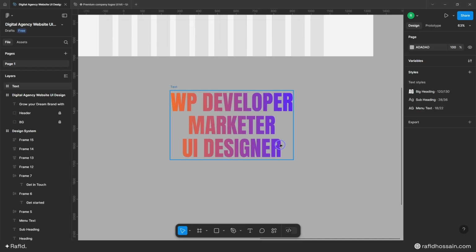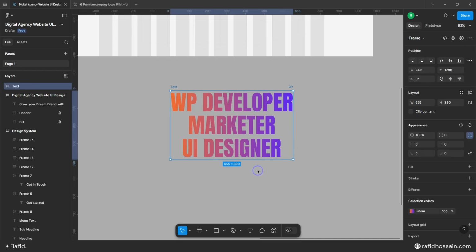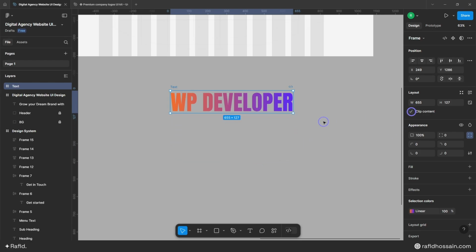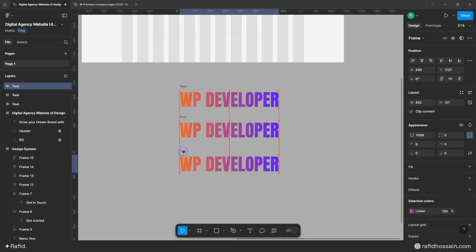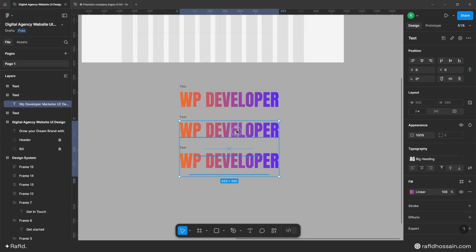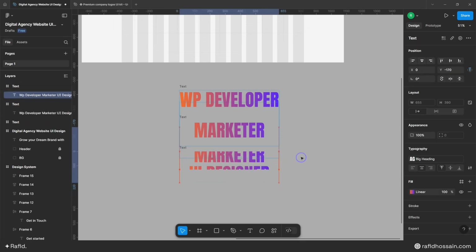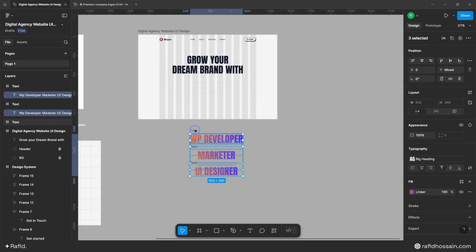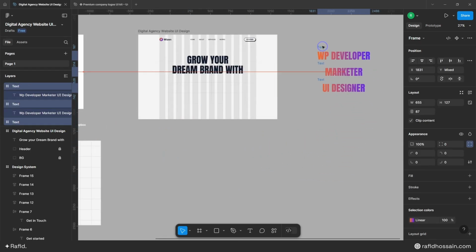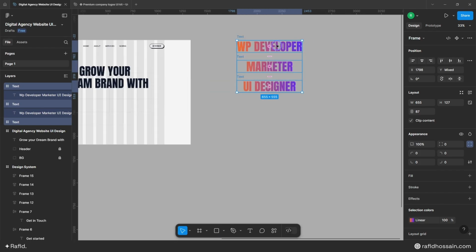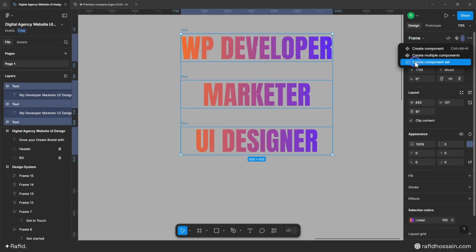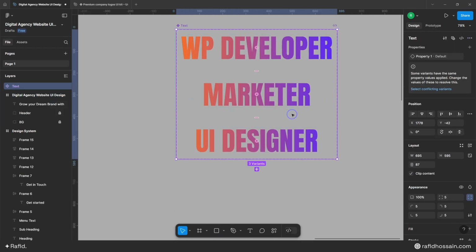Now select this text, right click on it, and make them frame selection, and I'll change this to text like this. And now press and hold the Ctrl key on your keyboard and drag the frame like this, and I'll make them click content, and I'll duplicate 3 times like this, and I'll change the text, and the second text I'll add the UI designer like this. Now I'll select all the frames and move it to right here like this, and now click on this icon and select create component set like this.